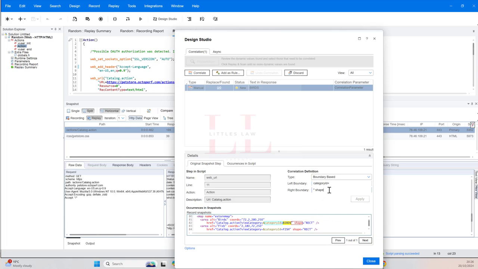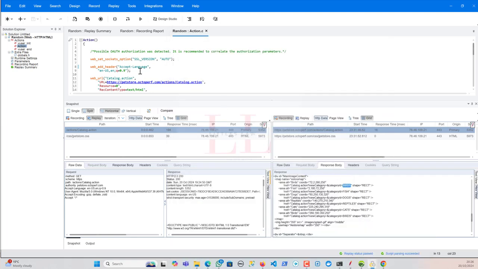We can even add equals rect, and then another double quotes. So this should select the value. Let me click close, and this should actually generate a value.